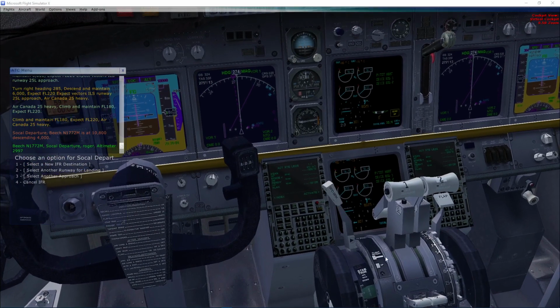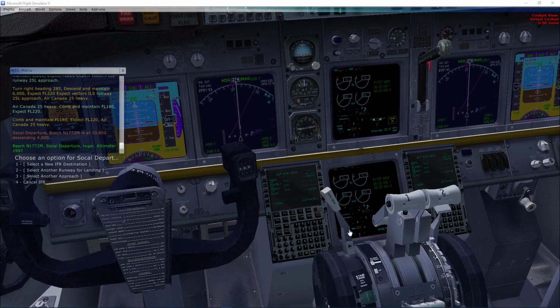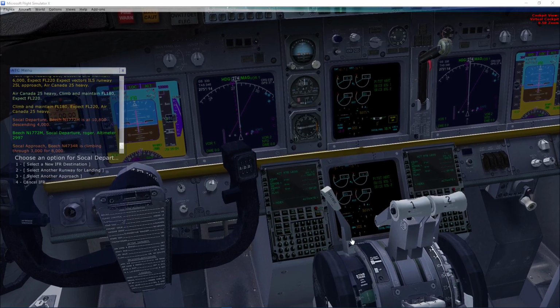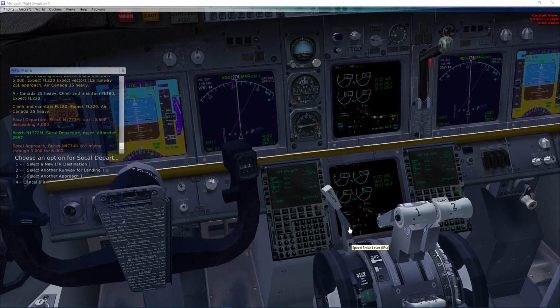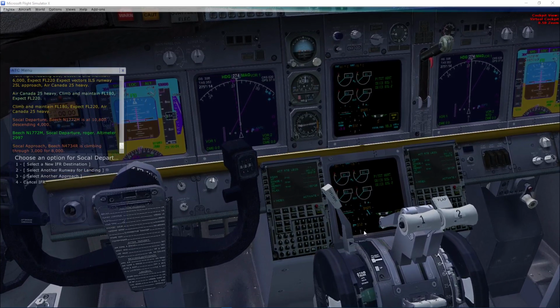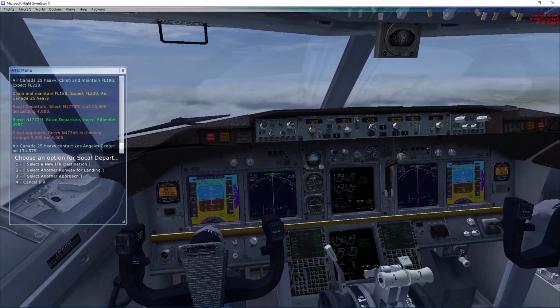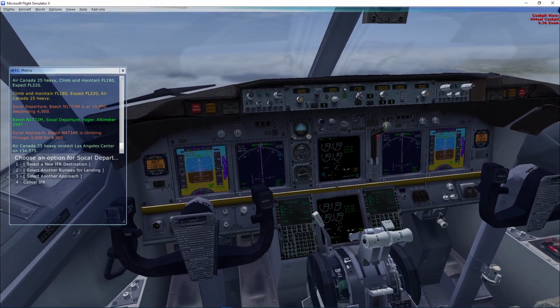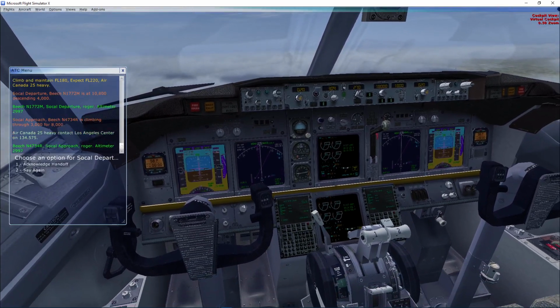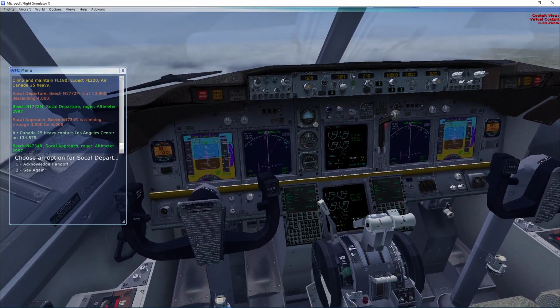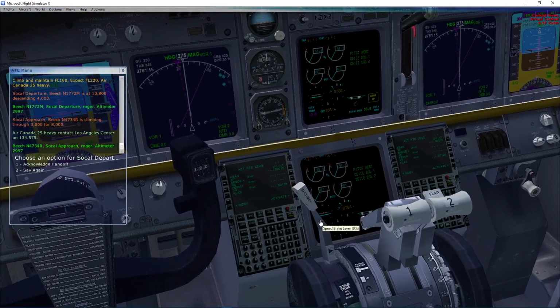Where are my spoilers? Where are they? Well, I think I found the problem. The spoilers were down. The spoilers were down. That's what's been screwing this thing all up. So make sure you don't have your spoilers up when you're taking off. But we'll set these for landing.